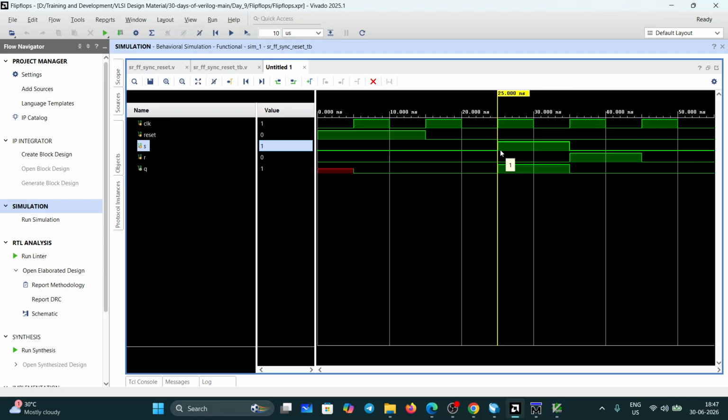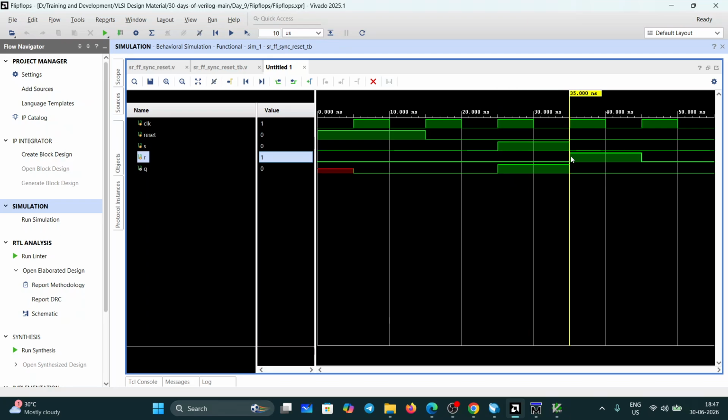Okay. And here, if you check S equal to 1 and R equal to 0. So that means it will go into set state. Okay, the Q becomes 1. Okay, and next here S equal to 0 and R equal to 1. So Q becomes 0. Okay, and here S equal to 0, R equal to 0. It will stay in the memory state. What is the previous state? 0 only. So it will be there in the 0 only. Okay, like this, I can see the waveform for the SR flip-flop.